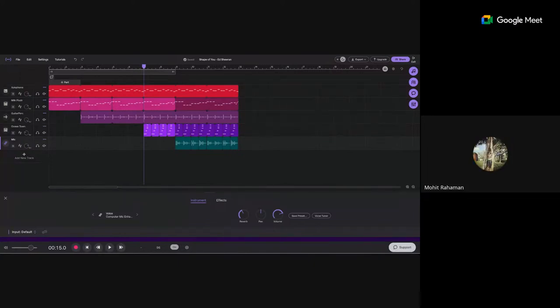Okay. So let's say you have added a vocal track. Your next step will be to hit the R button. Yeah, it will turn red. And when you have the mic track selected, you will see on the bottom part of the screen, let me choose the input device. Can you see that?